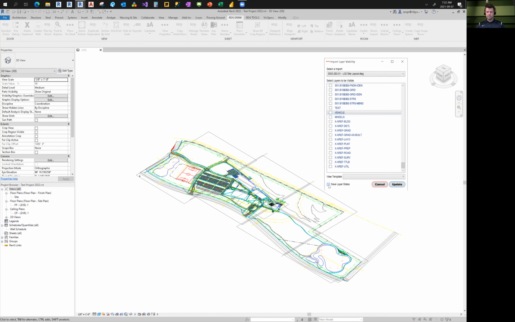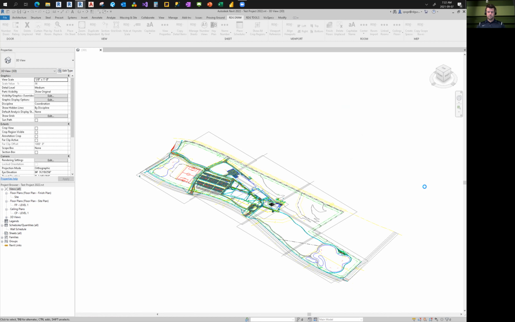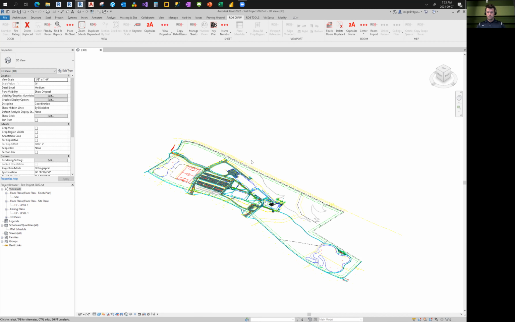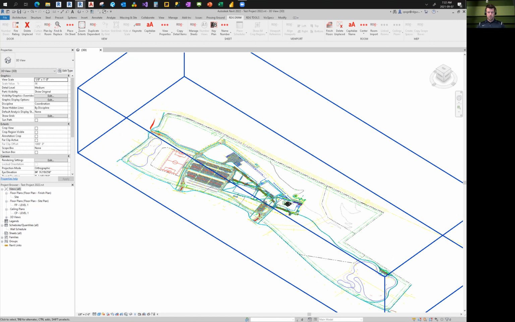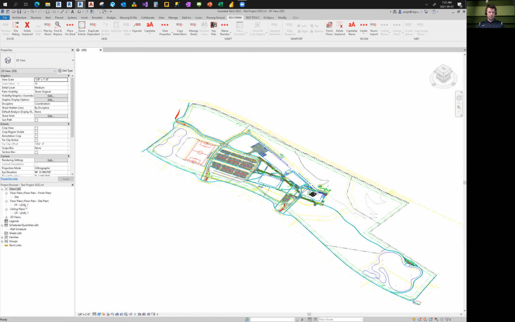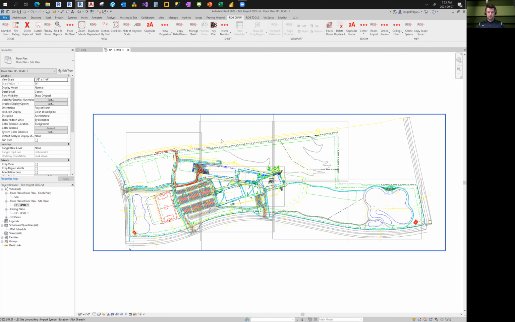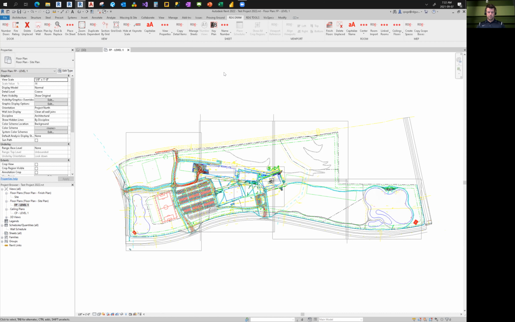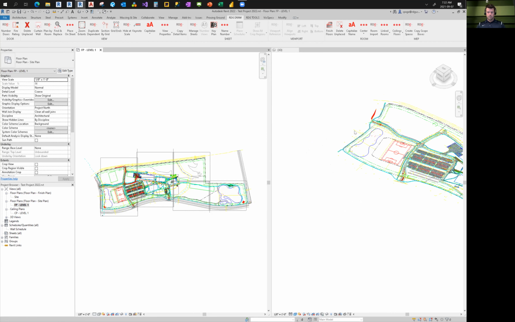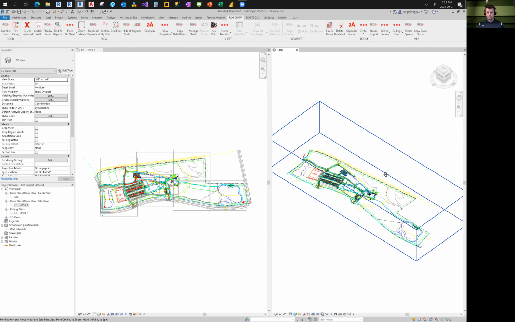Now, if I come down here, I can say save layer state. I can say this is going to be the site plan. I can hit save, and then I'll hit update. Now you'll see that all changes and those layers turn off as we intended. Now if I go over here to a floor plan, you can see all that stuff is still on relative to what the site plan looked like.